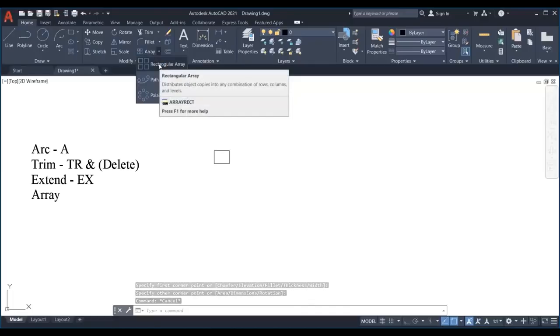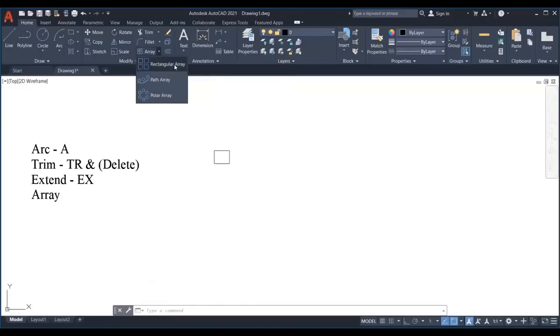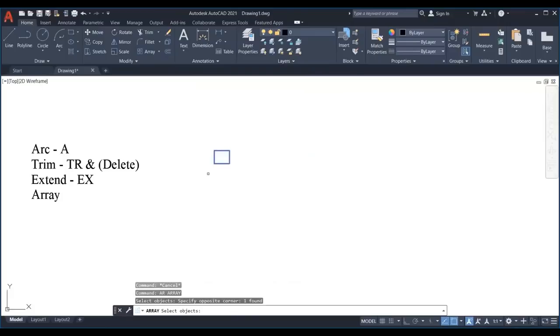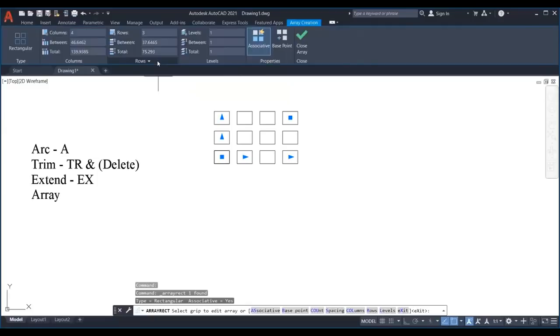Let us look at rectangular array. It is used to create a pattern of rows and columns. For this we can select the option from the ribbon tab, or we can provide the command that is AR below. Once we select the object on which we need to apply array, we need to select the rectangular array option from top.